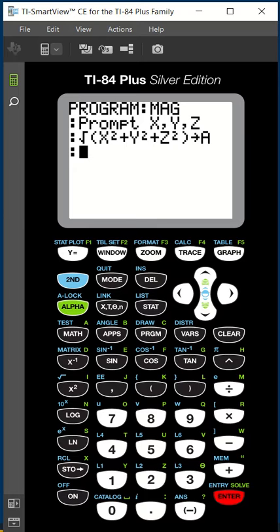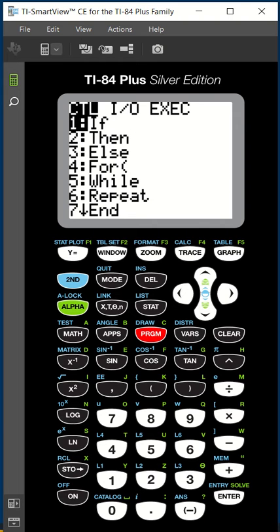All right? So I wanted to display what the magnitude is. So I'm going to hit Program, IO.